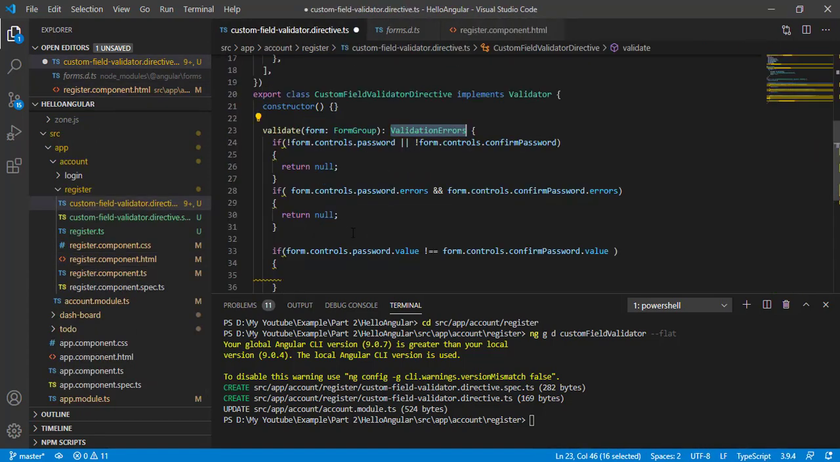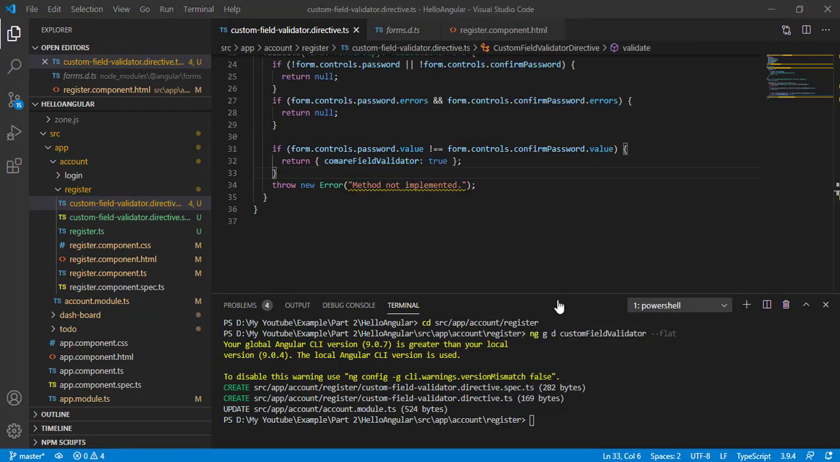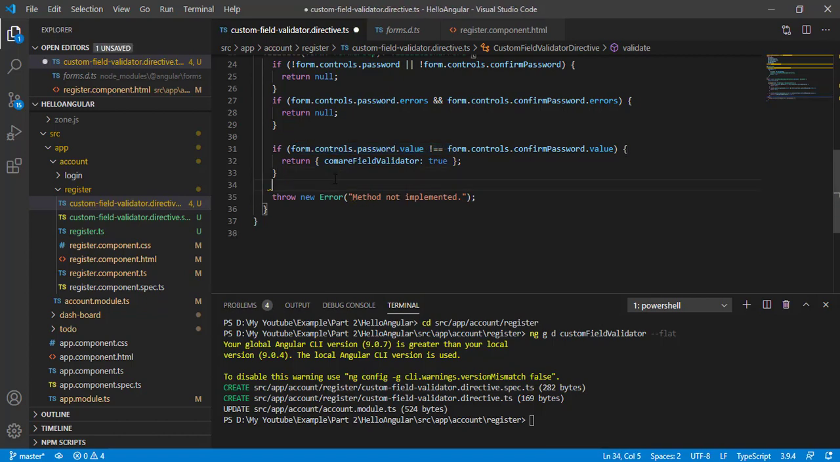So let's return, I am giving the key compareFieldValidator, and I am saying it's true. Now the last thing which I am going to do is, if this condition doesn't match and both the fields are equal, I am going to clear the errors for this custom field validator.